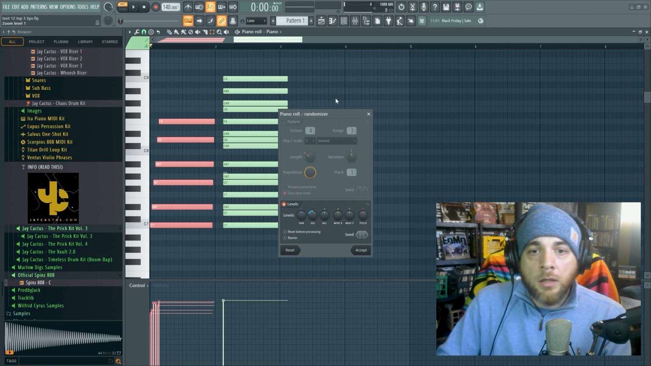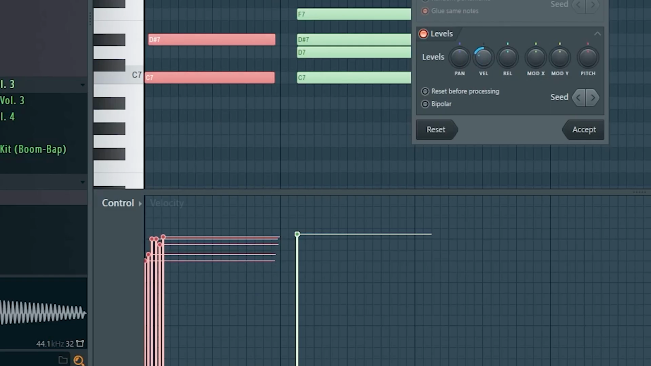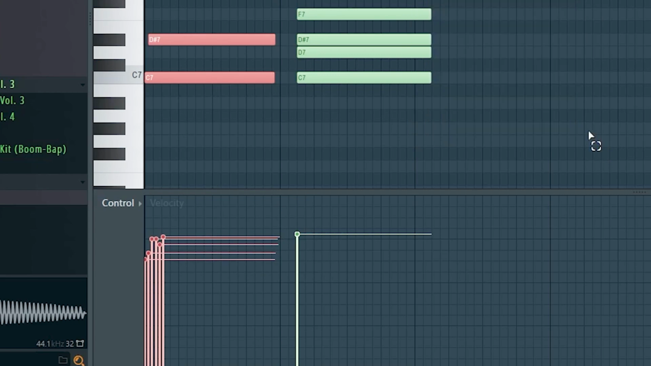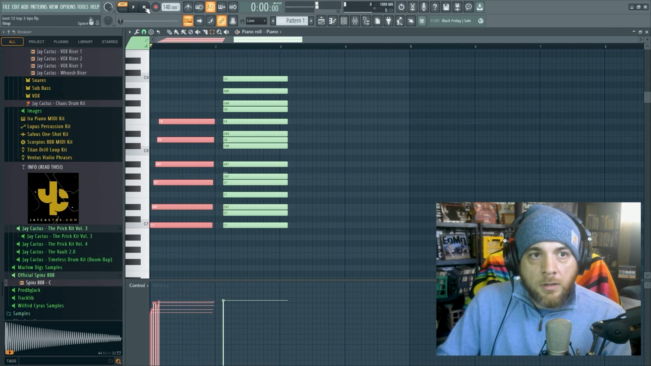Now we can adjust the velocity of these notes so they're not all at the same volume. You want to hit Alt-R. Brings up the randomizer, and you want to adjust the velocity. See how all these notes are at a different volume now? Much different.